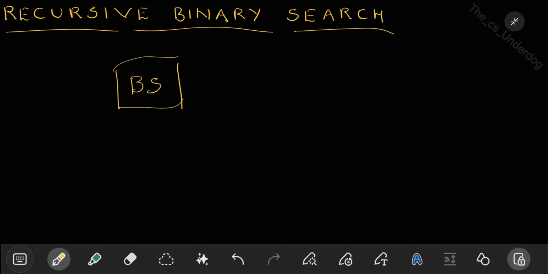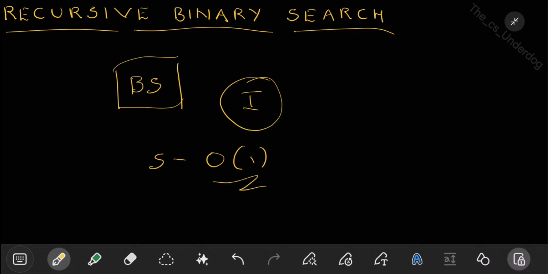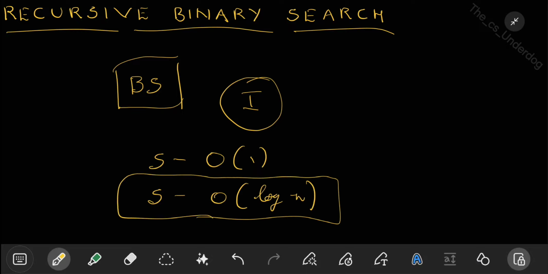In the last lecture of binary search, you learned the iterative approach. Follow that whenever you want to practically implement it, because the space complexity of the iterative approach is order of 1. But this recursive approach is going to be counterproductive for you. It is going to add space complexity and make it log n. Because of the recursive stack, it's going to take extra space. The algorithm will use up additional space of order of log n.